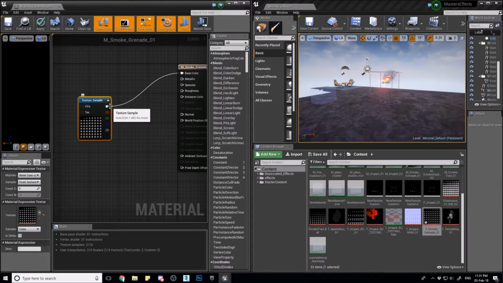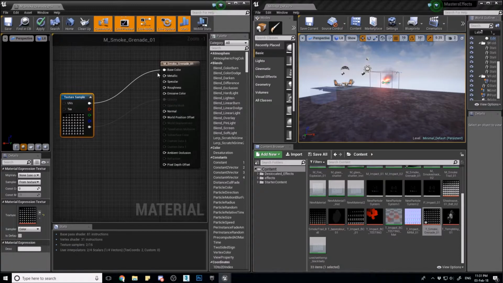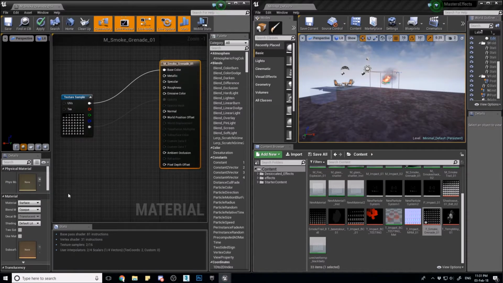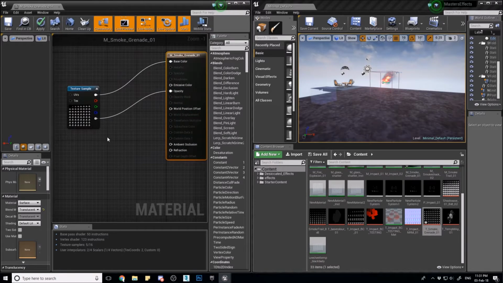This is the RGB value. You're going to plug that into the base color, and then you're going to plug the alpha into opacity. This is grayed out at the moment, and the way to activate this is you're going to tell the engine that you want this material to be translucent, which smoke is. So translucent, and there you go. Now that's activated, and it's in. There it is.